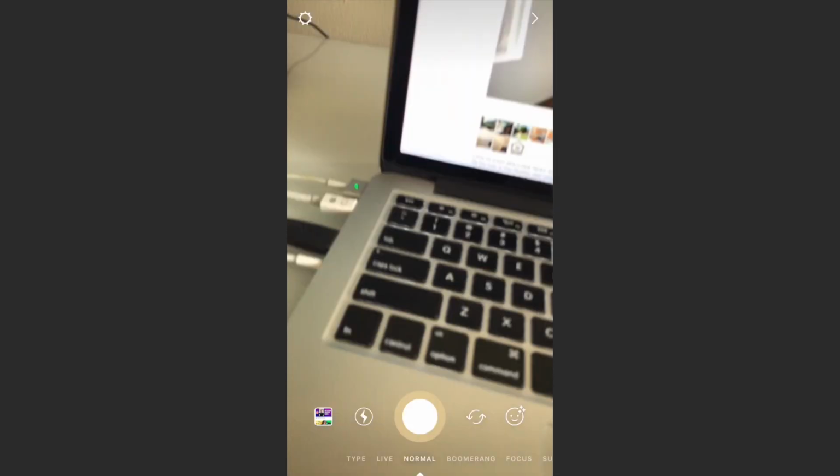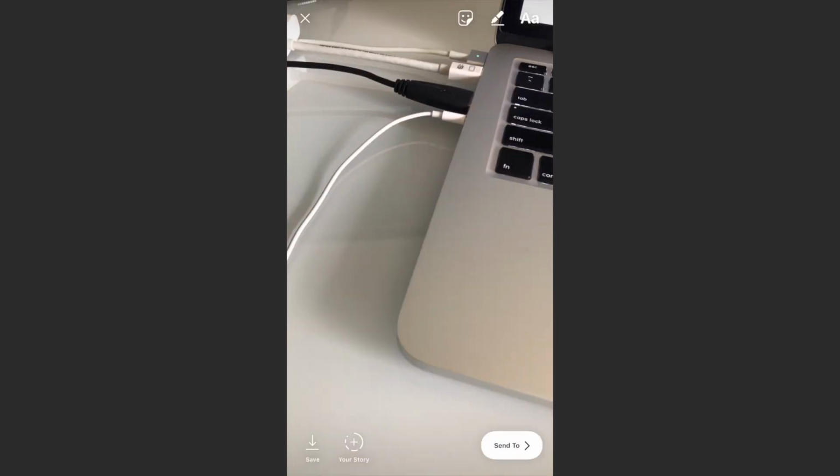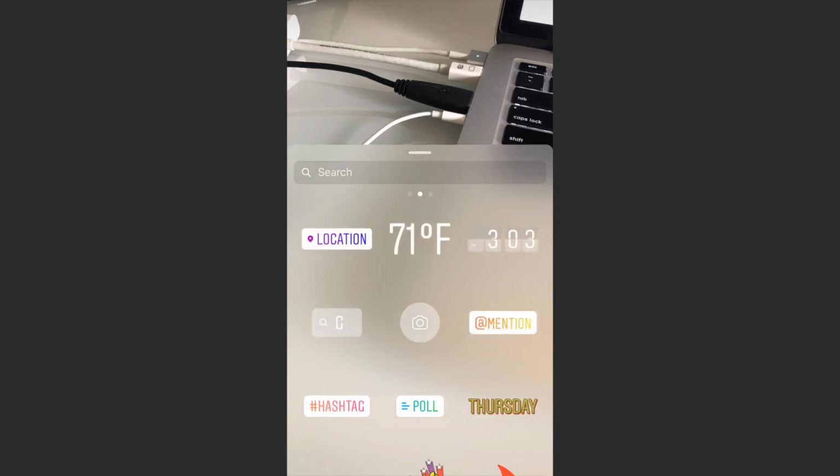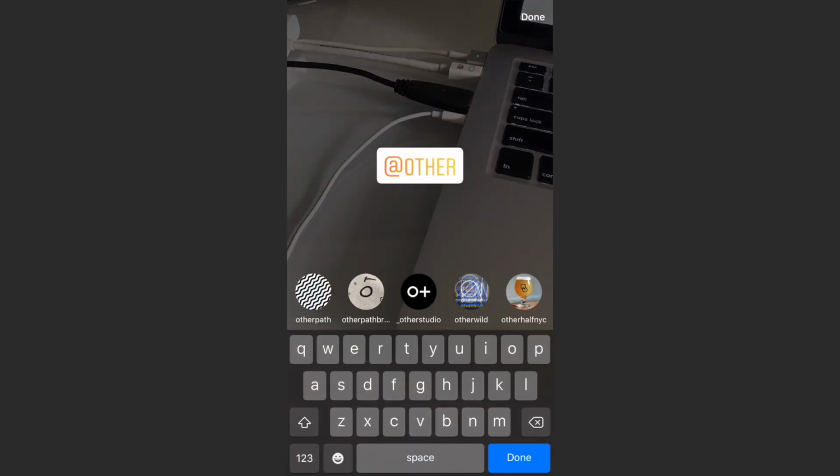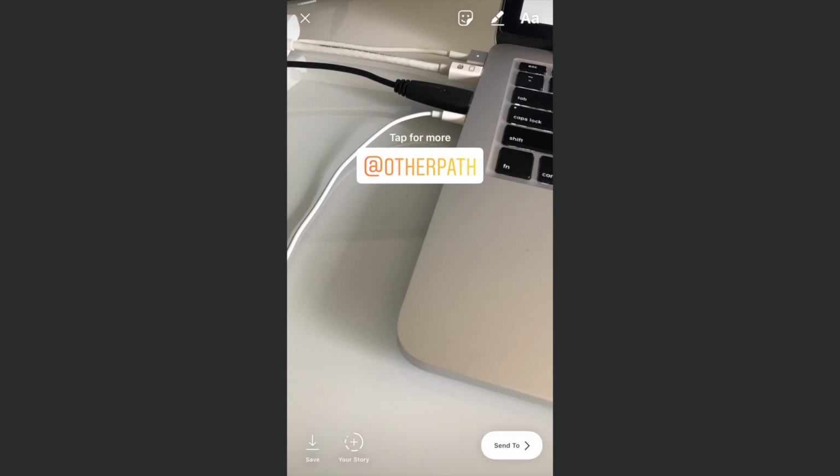But I'm just going to flip this around and snap a photo. Then we want to tap on the stickers icon in the top right, the smiley with the folded corner. And then we can tap the new mention icon. And then you can type in whatever username you want here. I'll just pick other path.